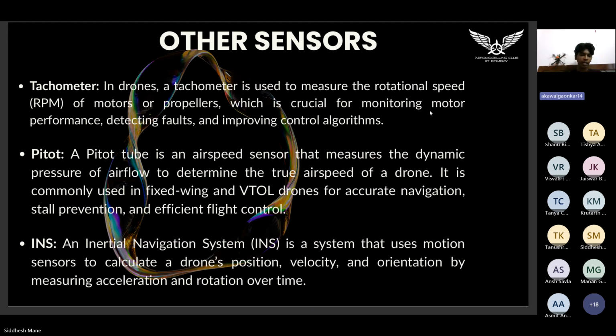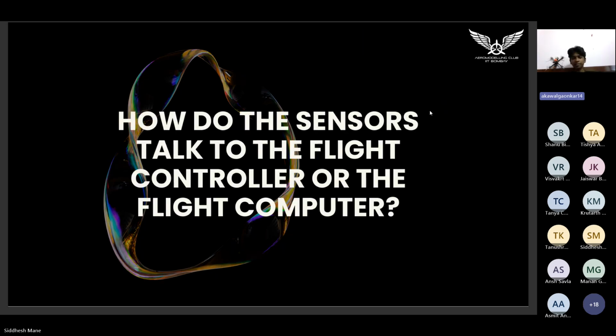नेक्स्ट जो सेंसर है वो है INS, inertial navigation system. It is a system that uses motion sensors to calculate a drone's position, velocity, and orientation by measuring acceleration and rotation over time. मतलब ये एक्सेलेरोमीटर एंड गायरोस्कोप का एक हाइब्रिड होता है, INS जो होता है. सो मूविंग ऑन टू नेक्स्ट स्लाइड.